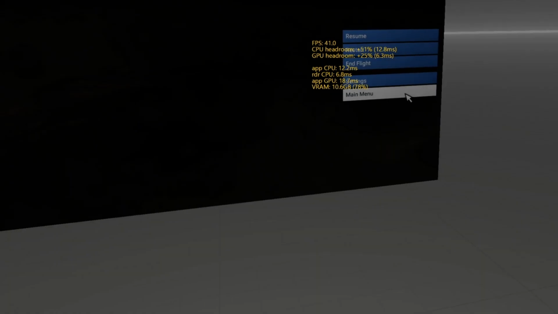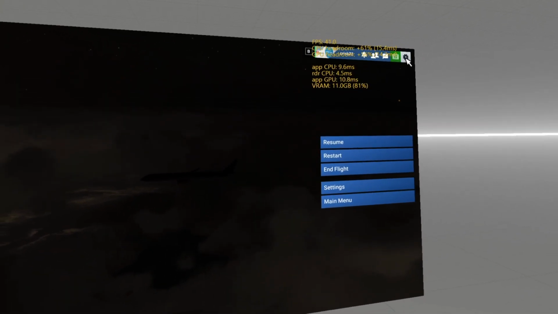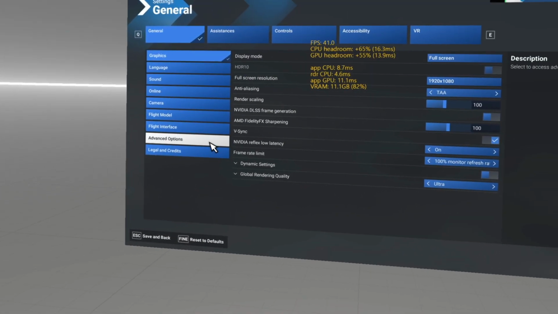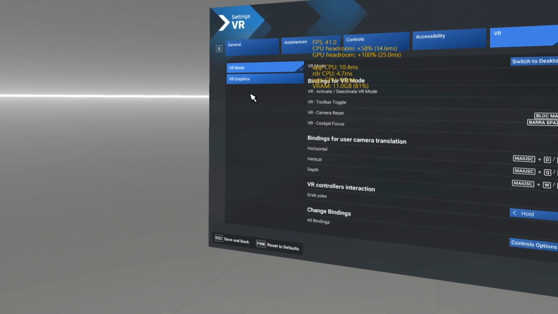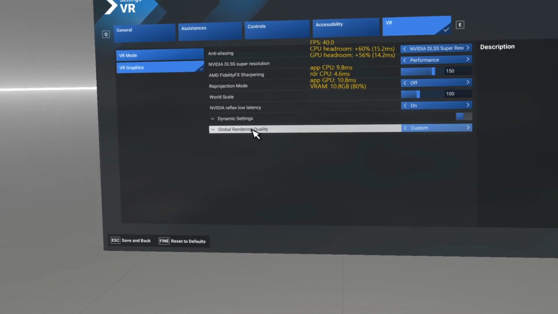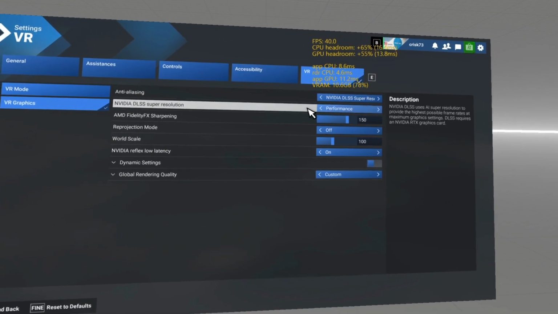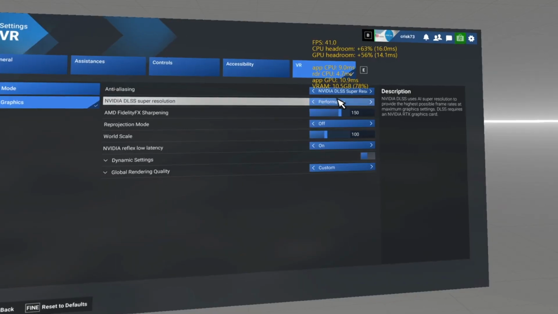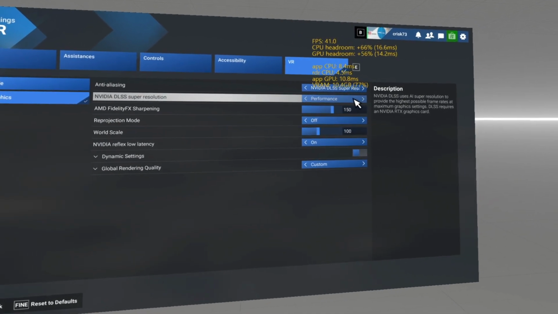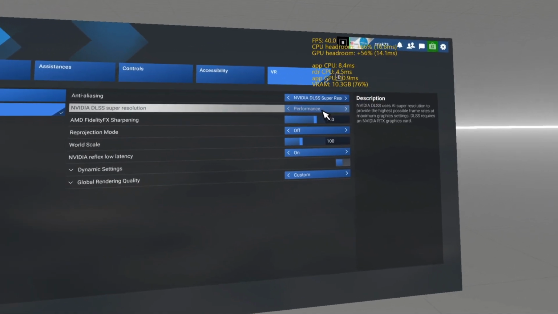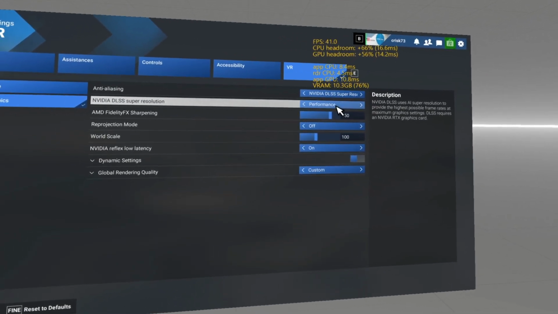And see, now see my settings in VR. This is a game changer. This is a revolution for me. So look at here, performance. This is DLSS in performance mode, so it is quite the lowest setting, the lowest level.